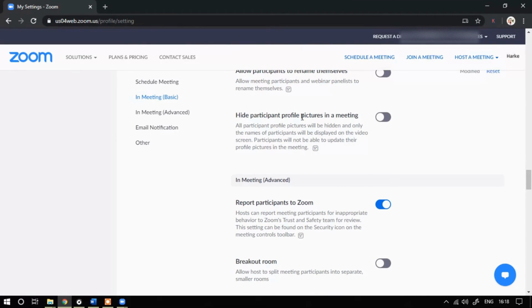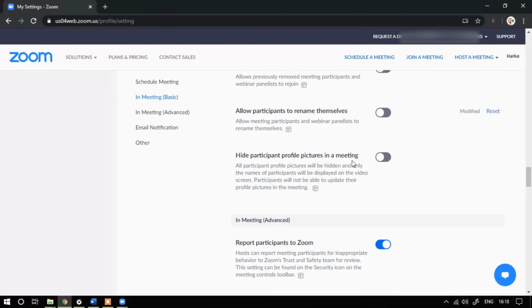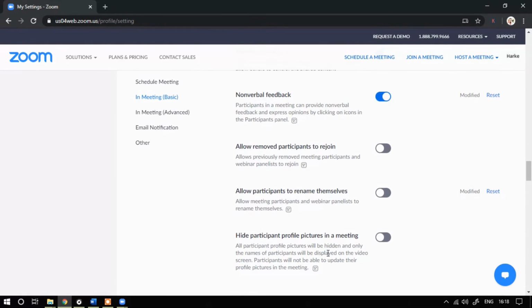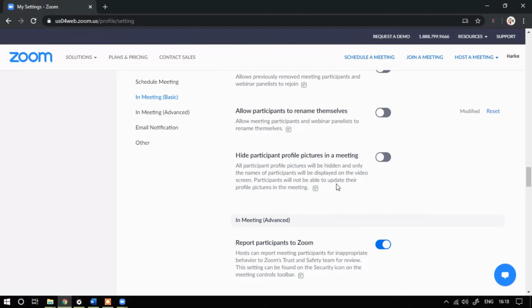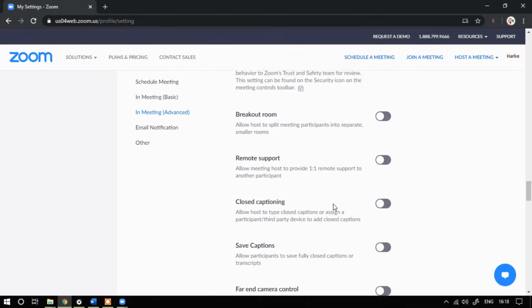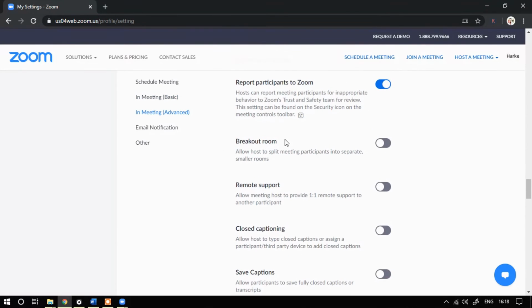So, hide participant profile in meeting. You don't need to hide it, because we can know who is in the meeting, and the participant's profile picture will be shown in the gallery view. So I have discussed your basic features.